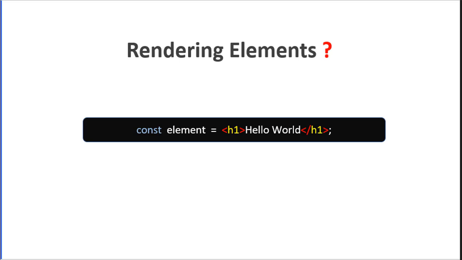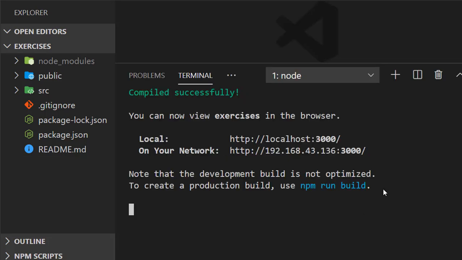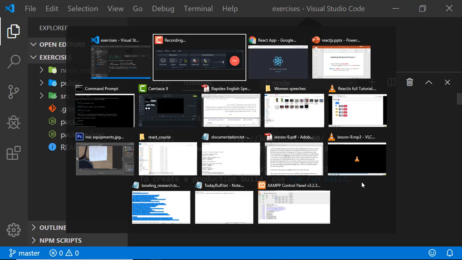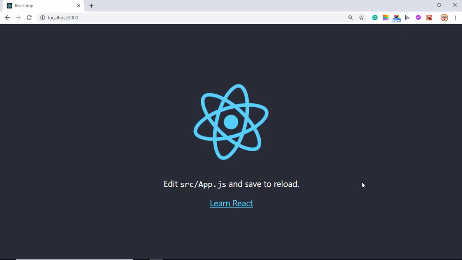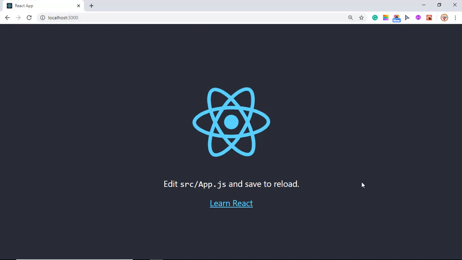Here in this video, I am going to show you how you can render an element or a component in ReactJS. I have already created a React app using the command npx create-react-app, and that is compiled successfully and running on the server localhost 3000. So let me show you the output of this code. So here is the output of the specific React application.